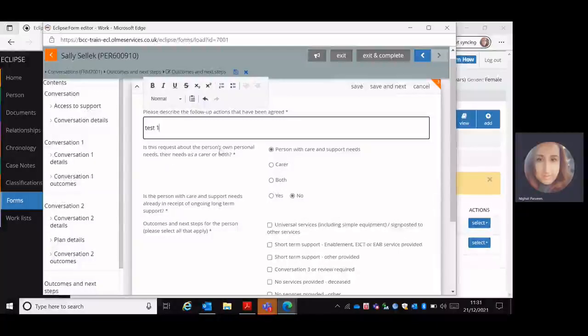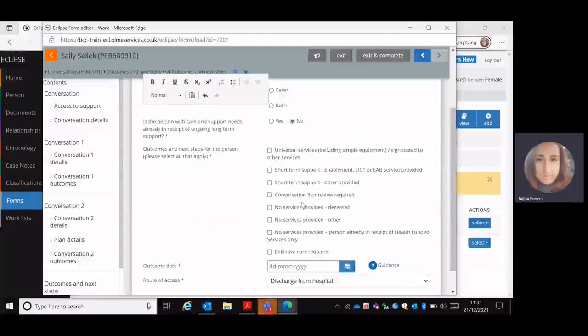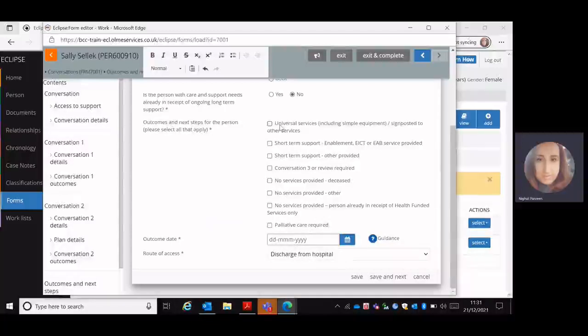Is this request about the person's own personal needs and the needs as a carer? And again, we said person with care and support needs, and it's picked out from before. Is the person with care and support needs already in receipt of ongoing long-term support? And we already said no. Outcomes and next steps for the person. Again, this is a very important section, so depending on what outcome you're looking at, you need to make sure you choose the appropriate options from here.